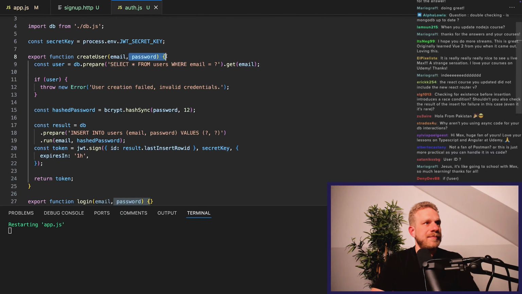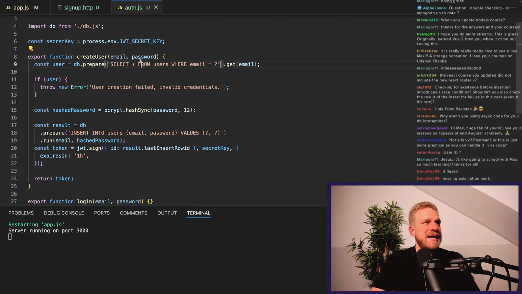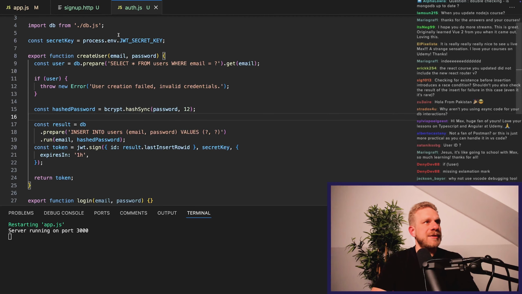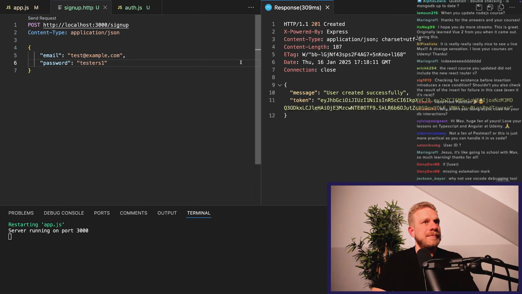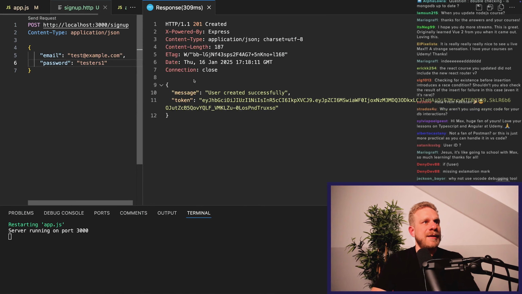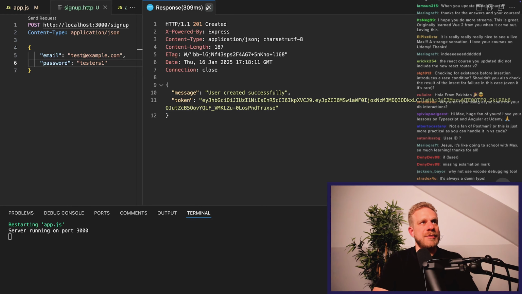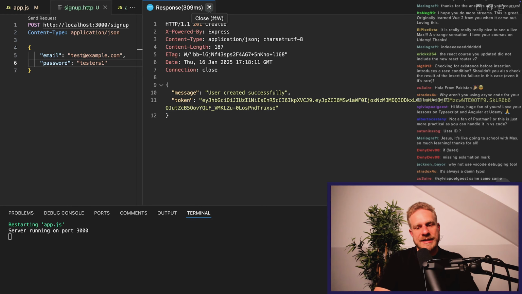Typo. I had password with three S's. So password didn't exist. So now with that fixed, that looks better. I got my token here. And we can use this token or a similar token in the future to authenticate requests when we want to get an image.